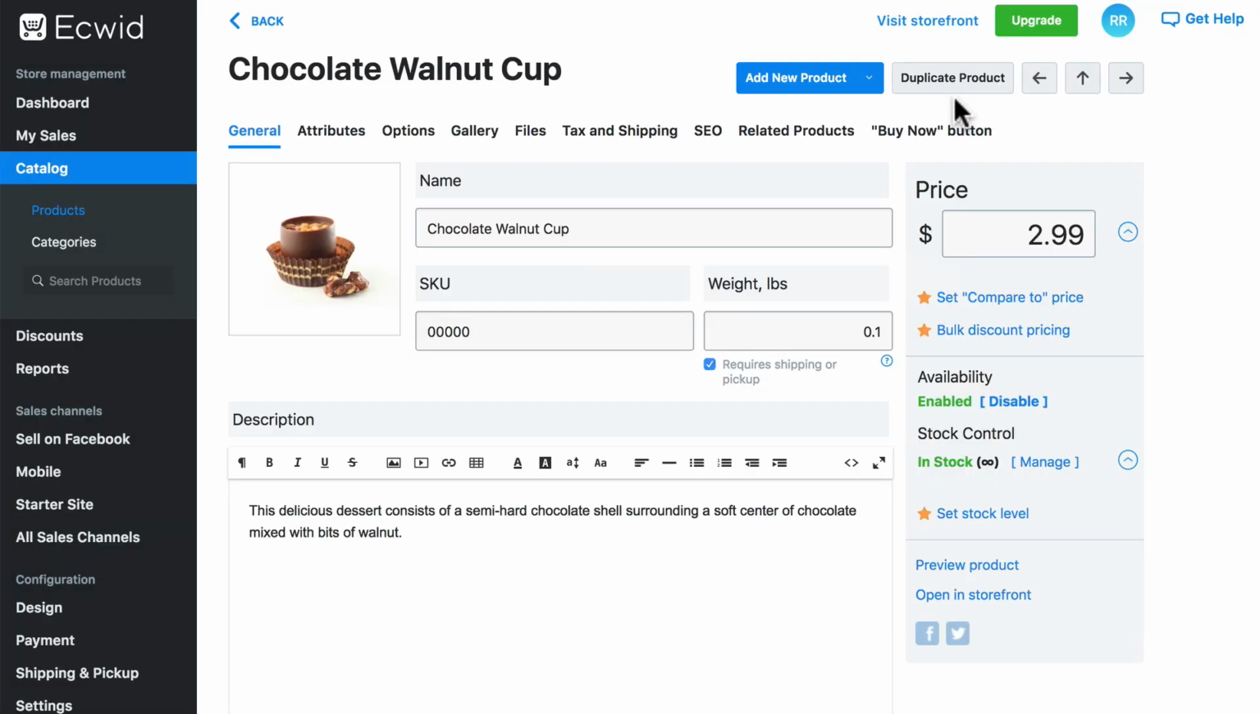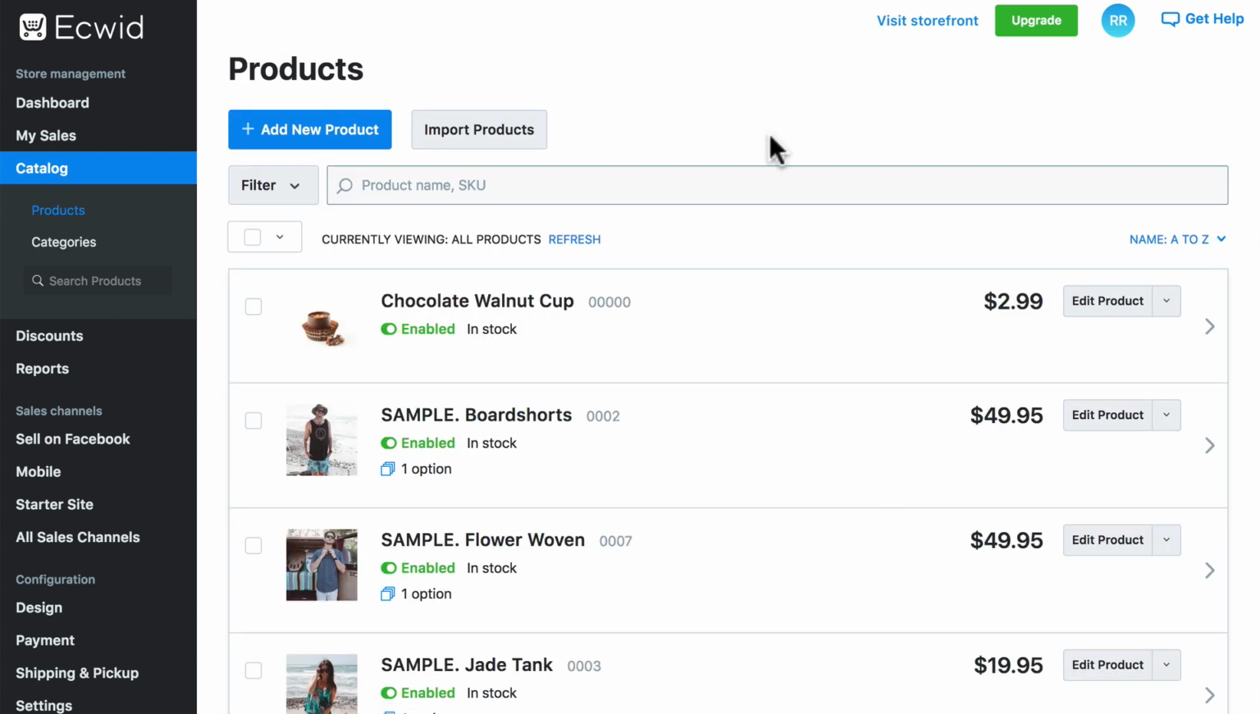So we can X out of that now. And we've already saved, and we haven't made any changes since we've saved. So now we're done with this one. We can go right ahead and add a new product, but first I want to back up and take a look at our catalog. Notice we now have the chocolate walnut cup showing up in our catalog.